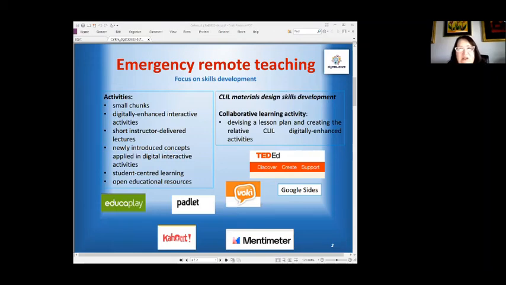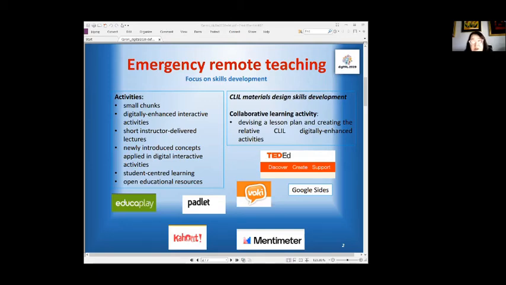As online pedagogy suggests, during synchronous online classes, which were held in Blackboard Collaborate, activities were organized in small chunks. At the beginning, digitally enhanced interactive activities were implemented, targeted at activating students' prior knowledge. Short instructor-delivered lectures followed. After being introduced to new subject-specific concepts through short lectures, students applied the newly presented concepts by engaging in digital interactive activities devised with open educational resources. Student-centered learning was thus consistently implemented through digitally enhanced activities from an open pedagogy perspective.